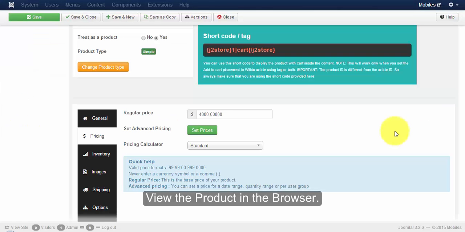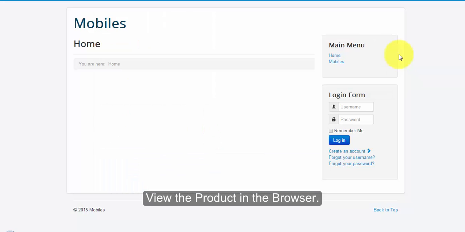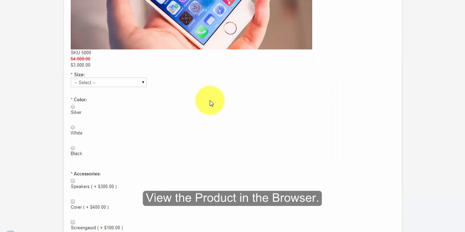In order to view the product in the browser, click on the store name you have created. Click on the menu you have created. In the browser, you can see the product being displayed with the options and input fields created. As I said before, as I choose the accessories, you can see the price of the accessories being included with the price of the product.